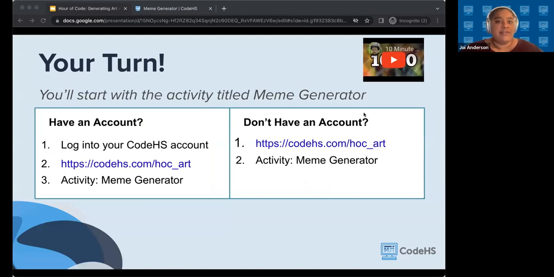So there are two ways to get to the activity. Firstly, if you have an account on CodeHS, be sure to log into your CodeHS account before navigating to the website codehs.com/HOC_art. And then you're going to navigate to the third icon. I'll walk through this in just a moment.